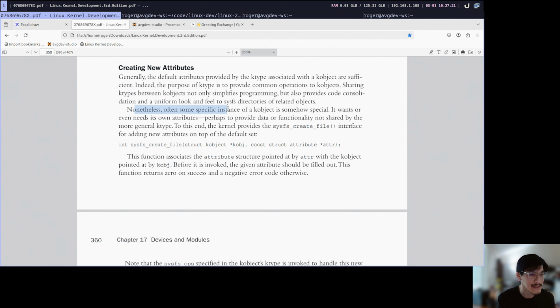Nonetheless, often some specific instance of a kobject is somehow special. It wants or even needs its own attributes, perhaps to provide data or functionality not shared by the more general ktype. To this end, the kernel provides the sysfs_create_file interface for adding new attributes on top of the default set. This function associates the attribute structure pointed at by attr with the kobject pointed at by kobj. Before it is invoked, the given attribute should be filled out. This function returns 0 on success and a negative error code otherwise.